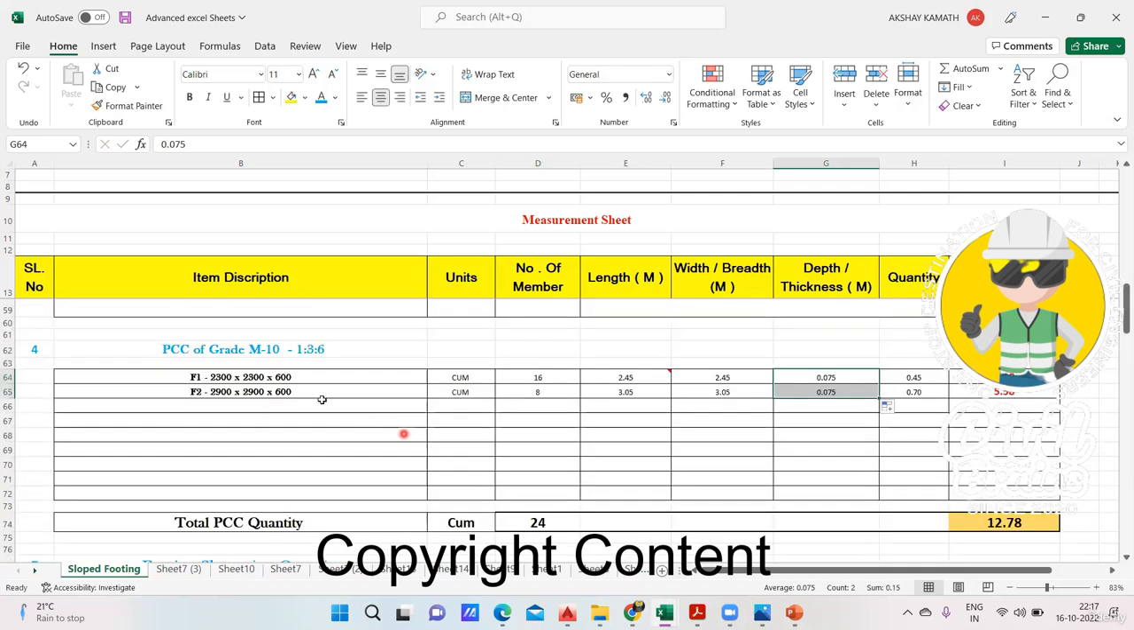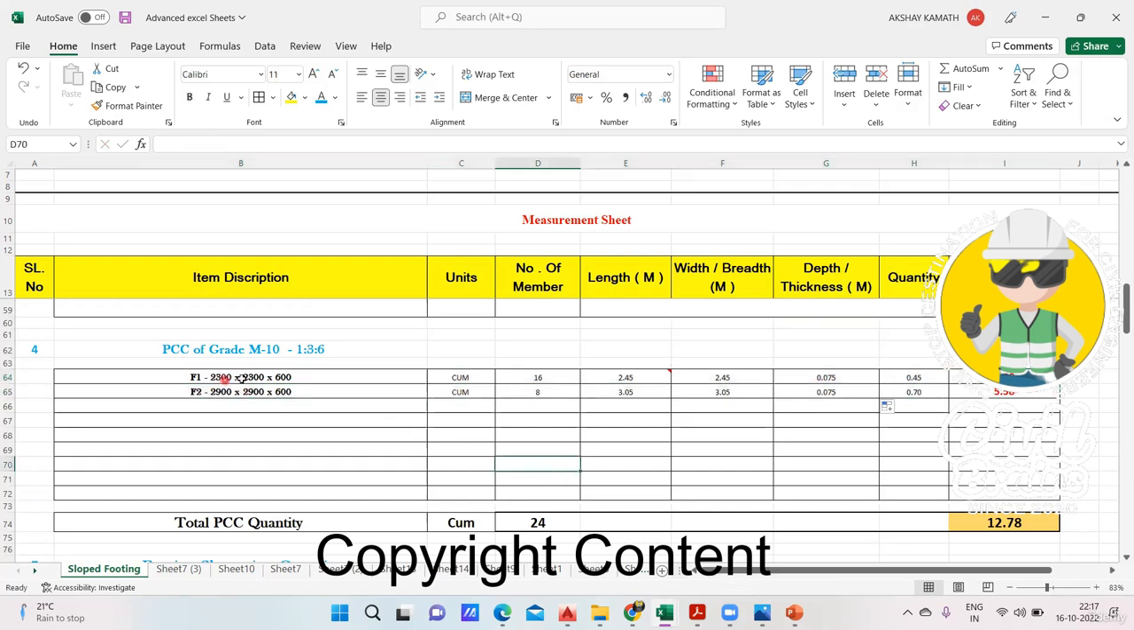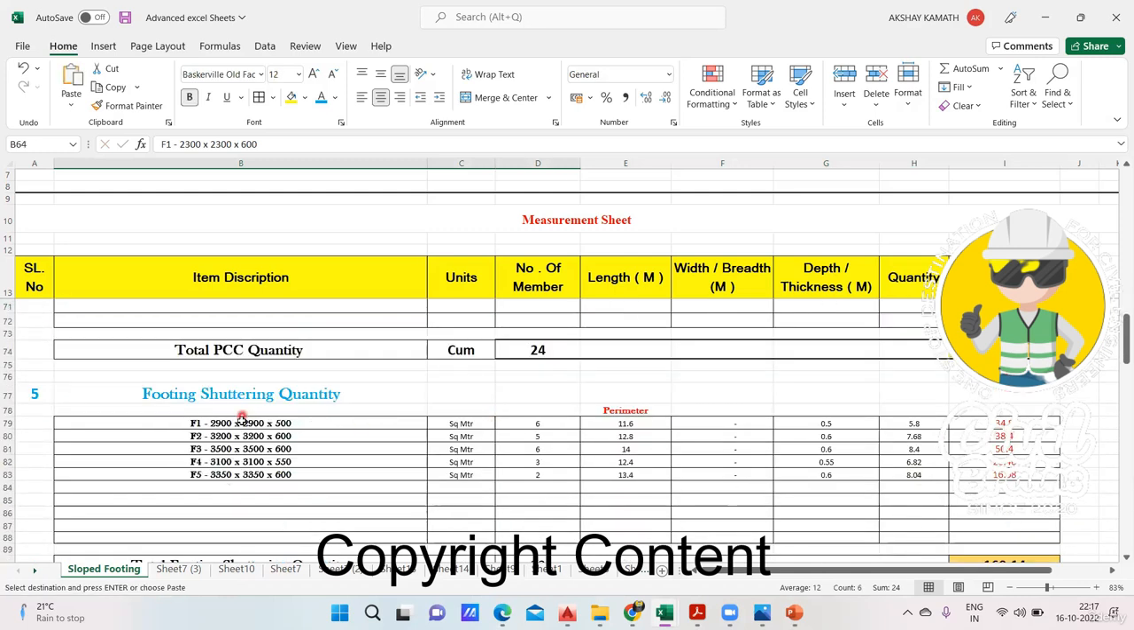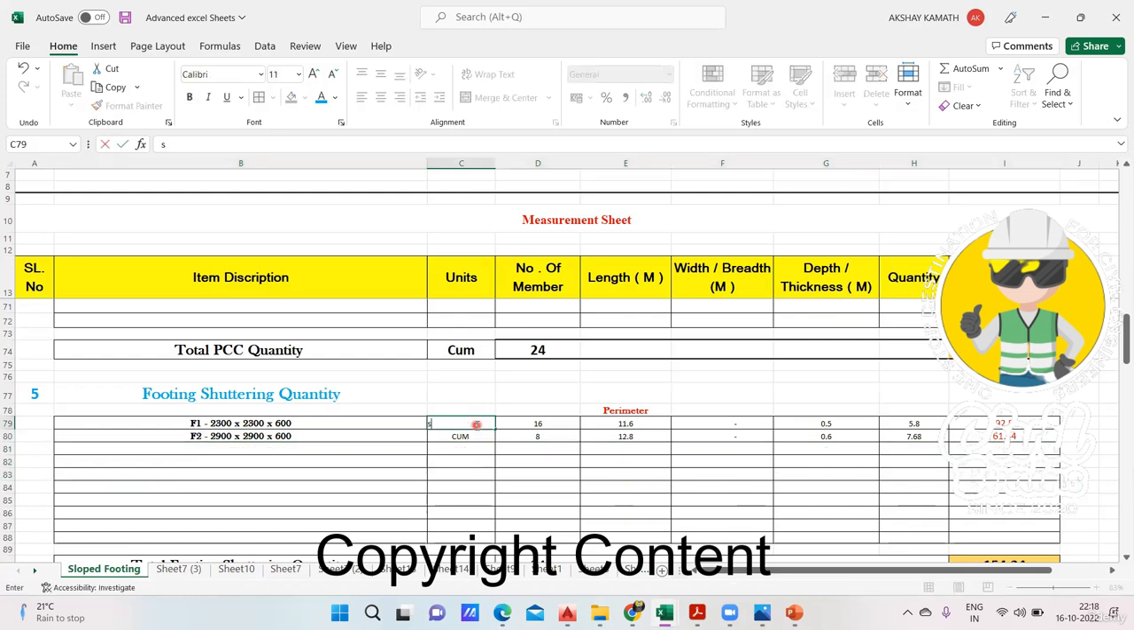So again, footing shuttering, how we are supposed to do? It's simple, but you need to take care of the depth. So I'll copy this part. Only this much I'll copy. Control C. So footing shuttering, I'll write here. Control V. Rest things not required. Okay. And this will be in square meter. You make it in square meter. Fine. Now coming to this part.